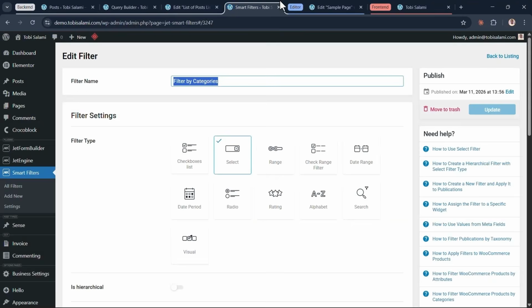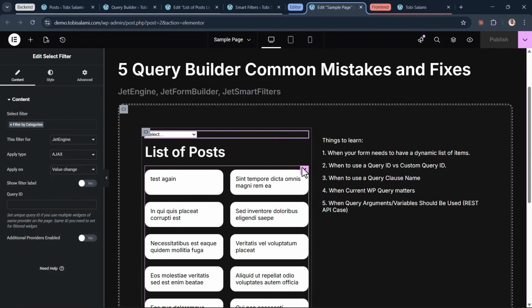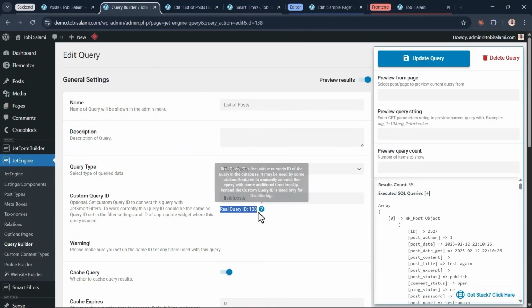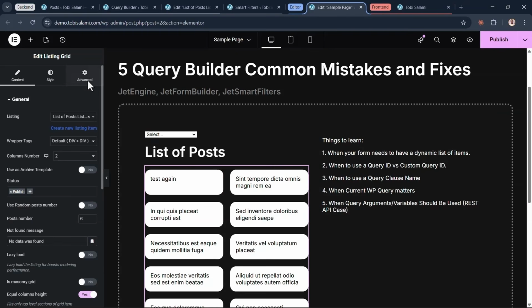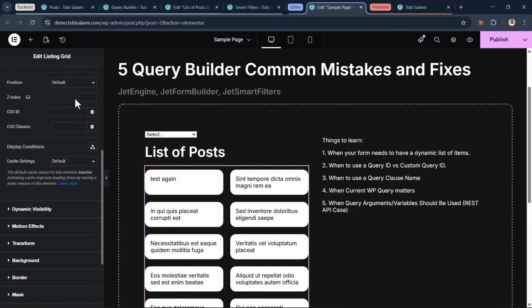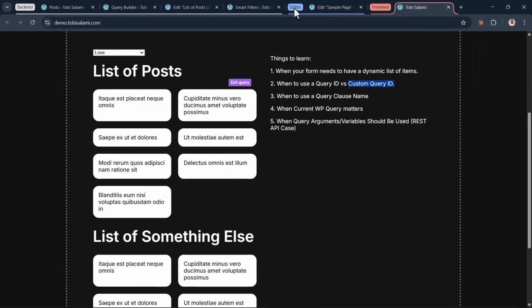Let's come back inside of that editor and we want to select that particular listing grid. But before we do that, inside of the filter itself, inside of query ID, you want to use the custom query ID. Here, you do not want to use the real query ID, but the custom query ID. So type that inside of there as list of posts and select the listing that you want to be affected by that query. Come to advanced, come down here to CSS ID, and add list of posts inside of there as the query ID. Once you're done, click on publish, come to the front end. We want to see what happens now.